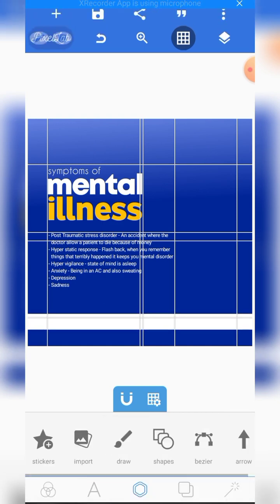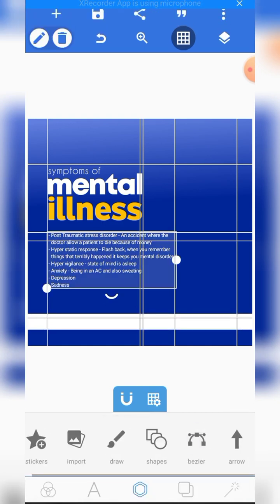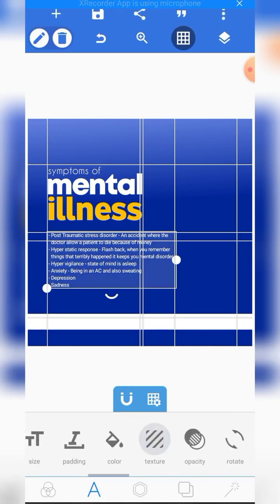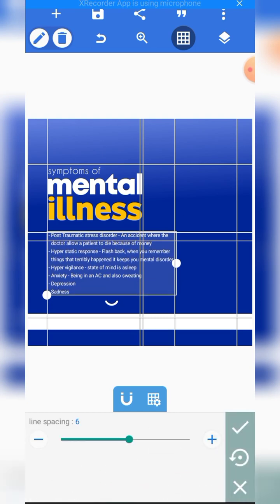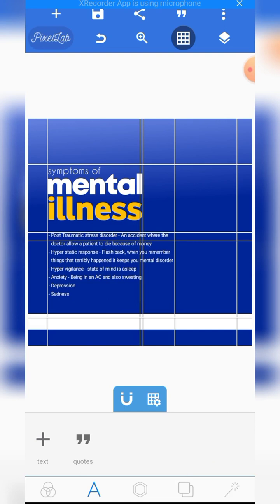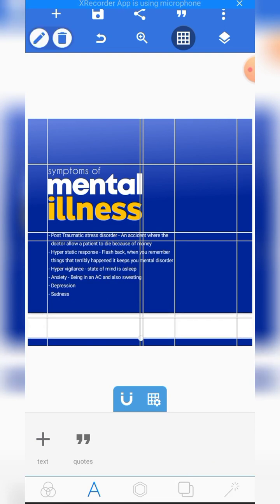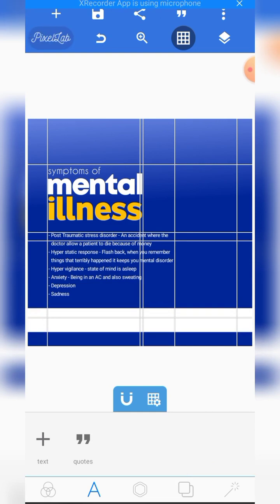So let me increase this a bit. Let me increase the line spacing so it comes down. Okay. So for this shape that I just applied, you can see powered by mind management program.